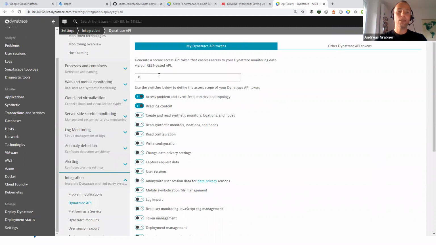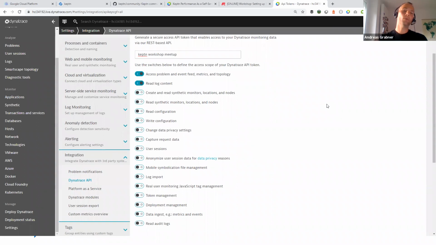I just give it a name. I call it Keptn Workshop Meetup. It can be anything, it can be Andy, it can be Julio, it can be Carlos. The name itself is not relevant. What is relevant are the things that we have to select here, because Keptn will not only pull data, it also has the capability to configure certain things in Dynatrace.